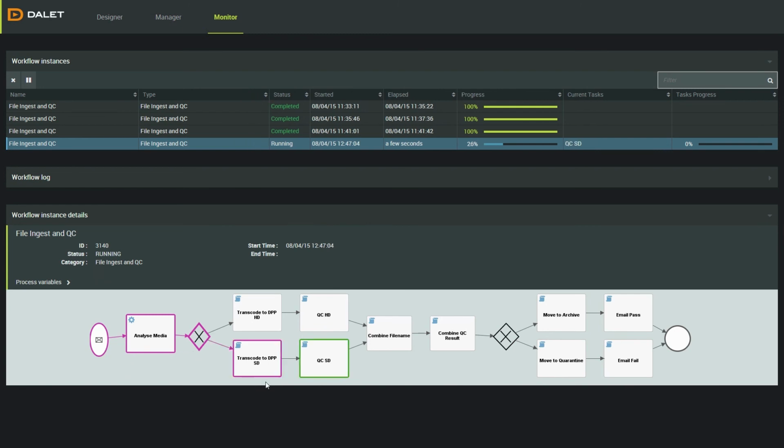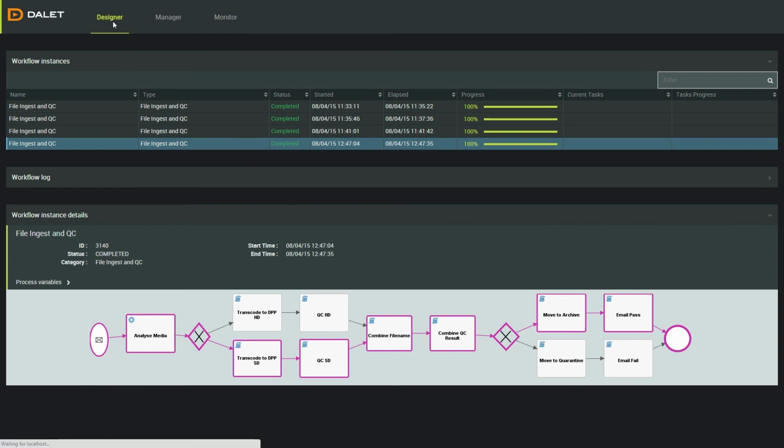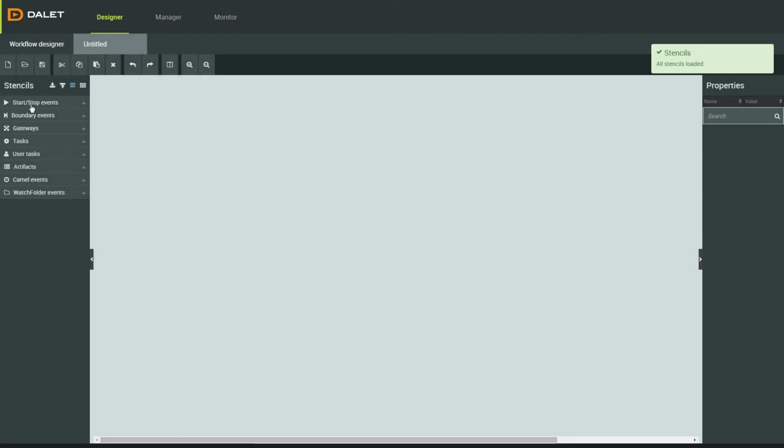In the graphical view, I can see the overall progress. Each activity is highlighted as my media moves through the workflow. I can see where the job is in the workflow and where it has been. I can see that the file I just dropped into the watch folder went through the SD transcode. It passed QC and was moved to the archive. Now that my workflow is deployed, I can go back to the designer and start building a new workflow.